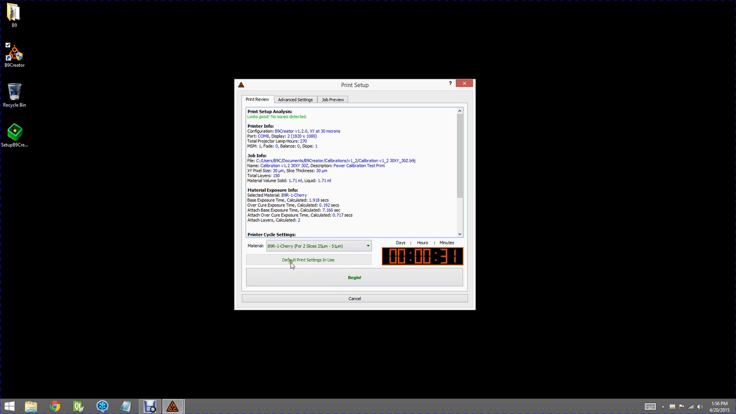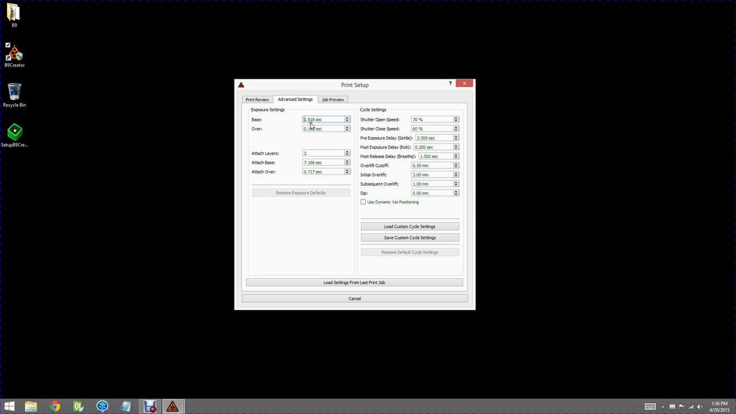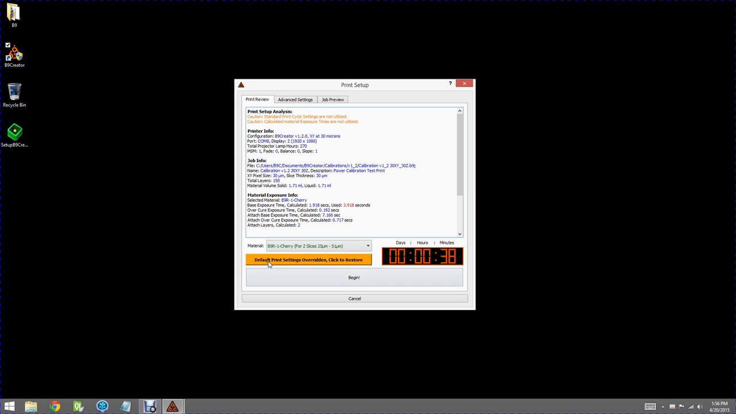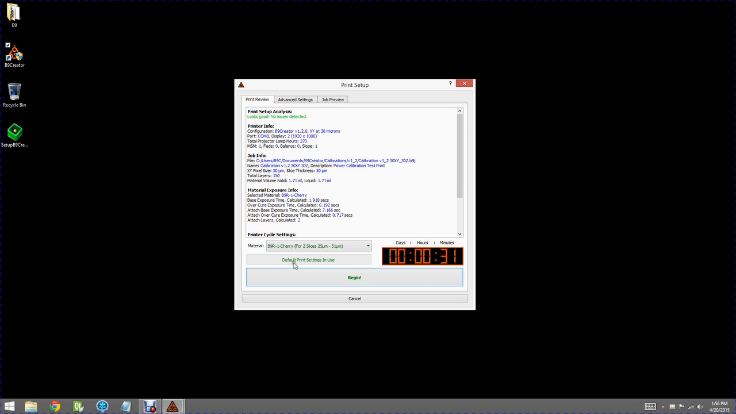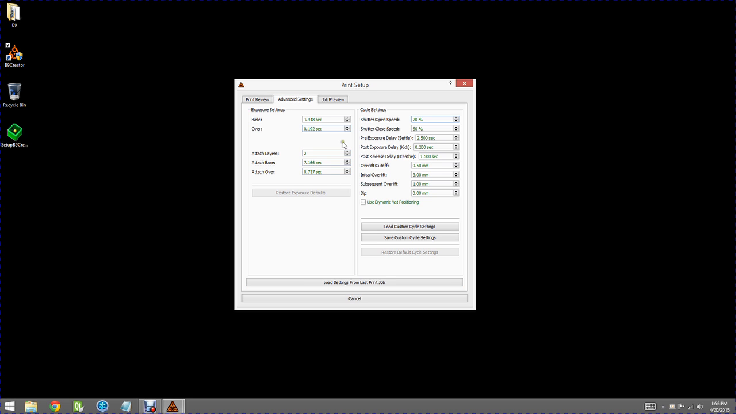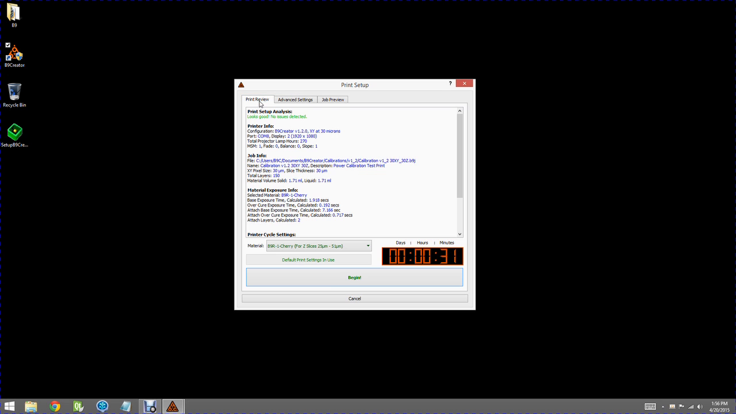And notice that it says default print settings are in use. If, for example, we had come into the advanced settings and changed the exposure time, or perhaps changed some of the cycle settings, like we'd sped up the vat, if we'd done anything non-standard, then if we go back to the print review, suddenly we get this big orange button that says the default print settings are overridden, click to restore. If you click on that, it changes all those things that you'd messed with back to the factory defaults. And that's what we want. That's how we want to print it first.